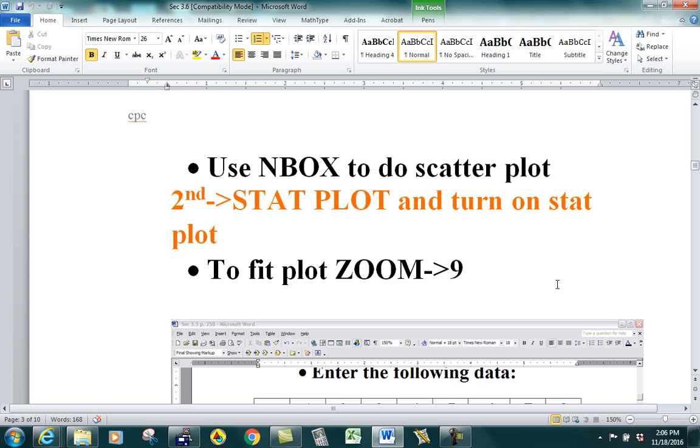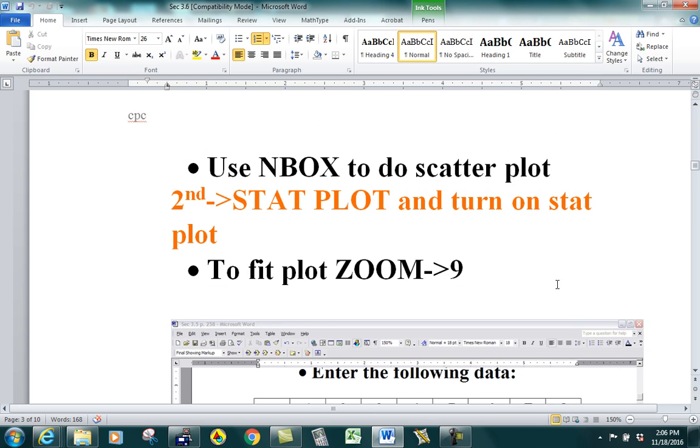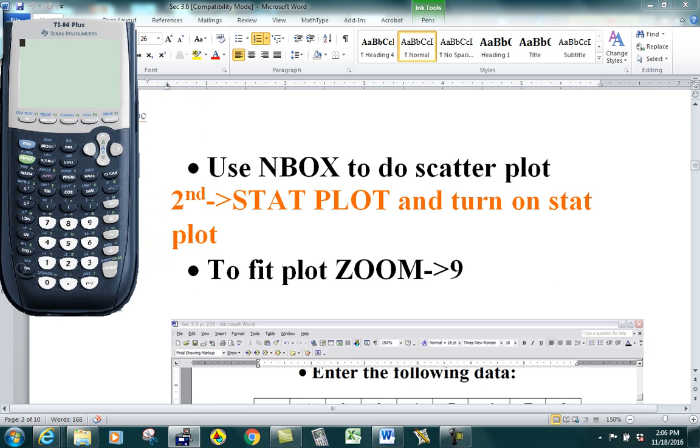We first of all turn Stat Plot on to get a scatter plot. So you're going to go, all of the instructions there, it says turn it on. You're going to go 2nd Stat Plot, which is the Y= key, and mine is already on. Sometimes if you select that, you turn it off and on like that. So that's off, and you turn it on like that.